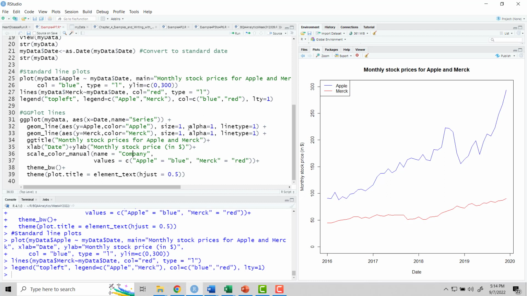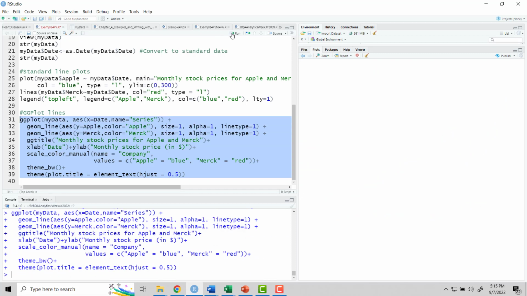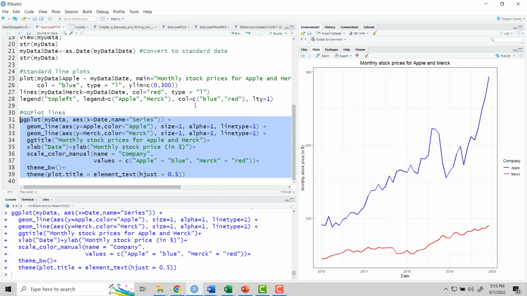We can also define the size of the line, the type of the line, and alpha. We didn't really need that, but alpha is just the level of transparency. 1 is completely solid. 0.5 is more transparent. So let's run this. Here we go. And we could play around with it. So we could have line type is 2. Let's just see what that does.